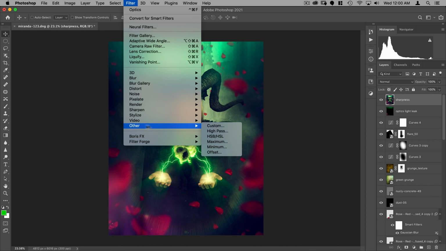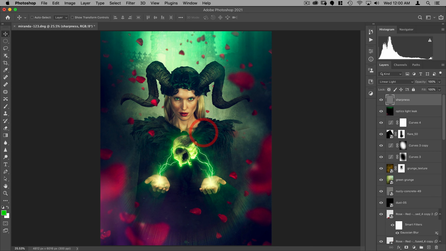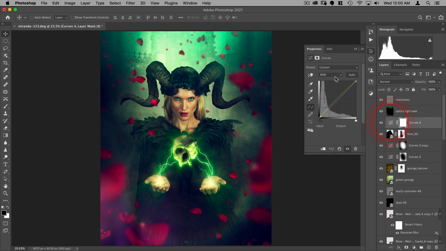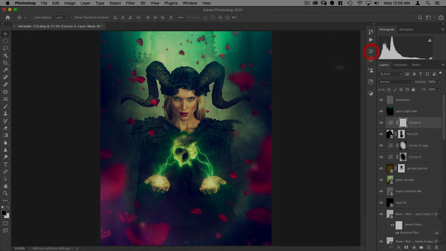And then finally, I might want to just pump up my blue in the darks just a little more. And take down the yellow just a little more. Right about there. Okay, I'm pretty happy with that. So there you have it. That completes the composite and completes this tutorial.